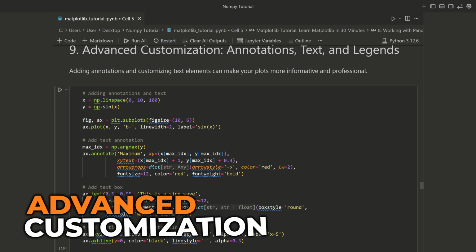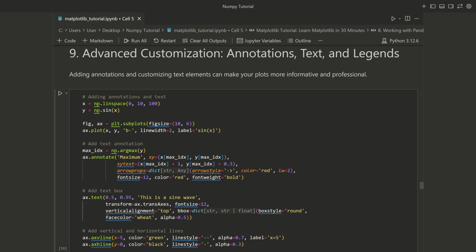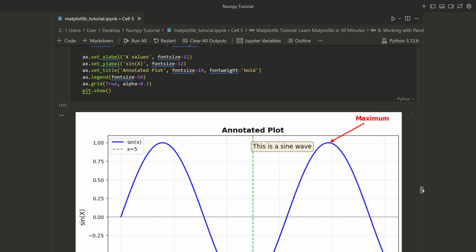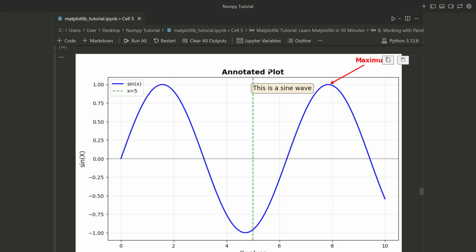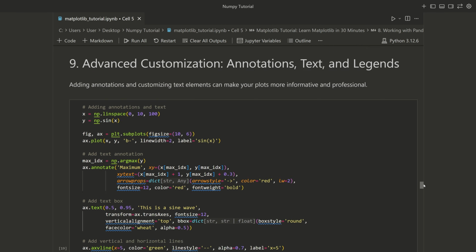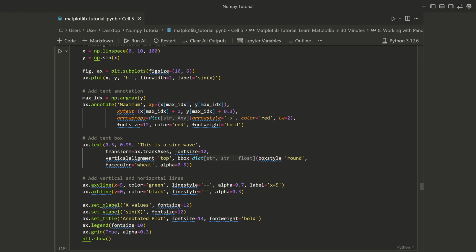Okay, let's continue and have a look at advanced customization. Like it says here, annotations, text, and legends. I'm not going to go through every single line, but let me just quickly show you what this looks like. You can see that we have this annotated plot where we have a vertical line going down the middle. We have the sine wave and we have an arrow with this maximum value point, which is pretty cool. So in order to create that, let me get the scrolling correct, you would make something like this.